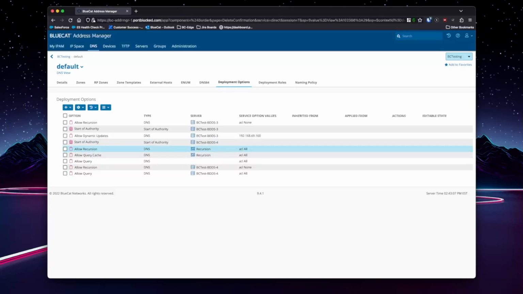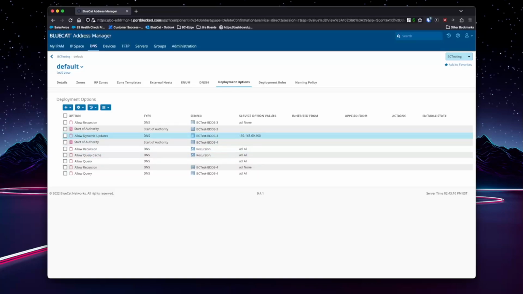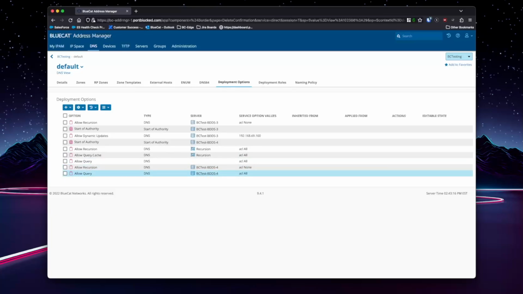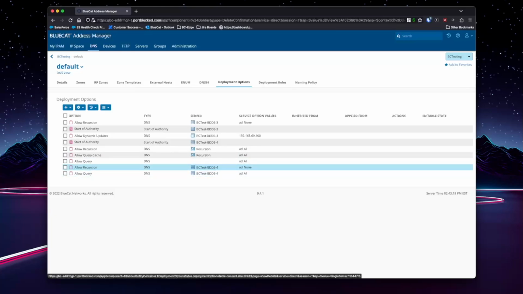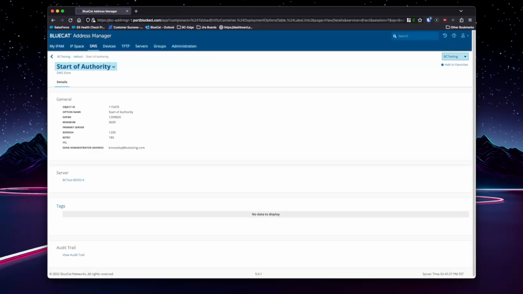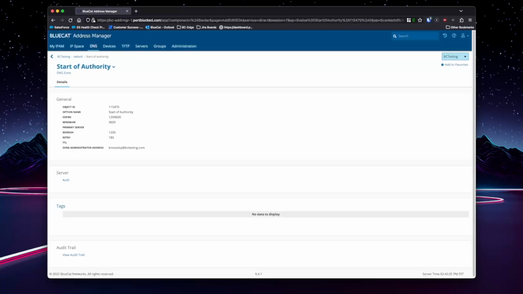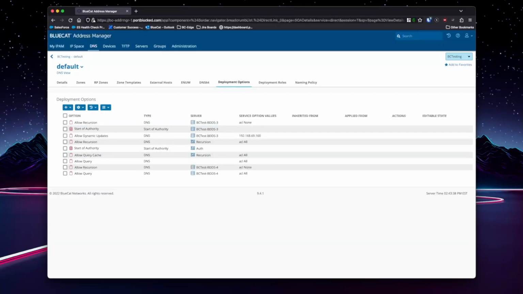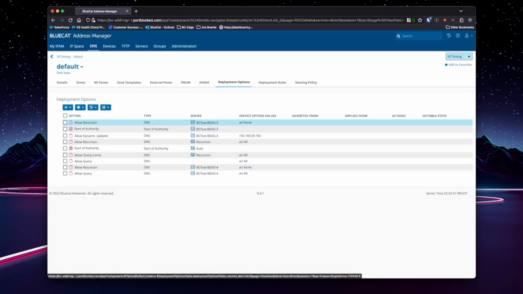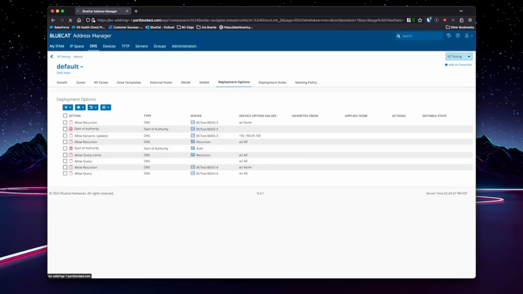So now we're going to add to our authoritative group. Now I'm going to look for all of the options for BDDS 3 and 4. And as you can see, I have allow query and allow recursion to none, and that's set to both of them, and I have a start of authority. So the first step is to click on start of authority, and now we're going to add this to the authoritative group. And now go to allow recursion. So we're going to click on here, perform the same task.